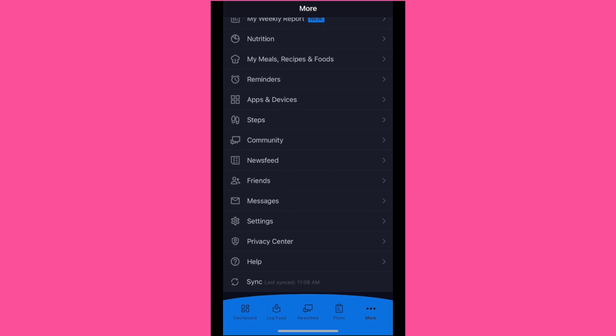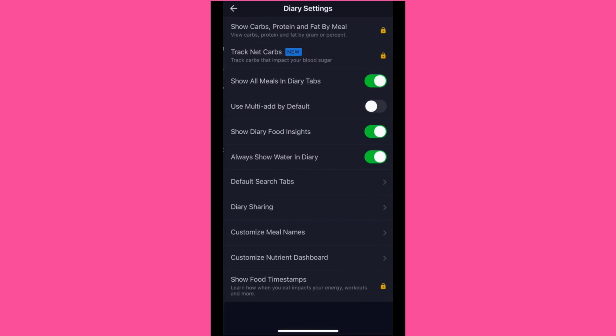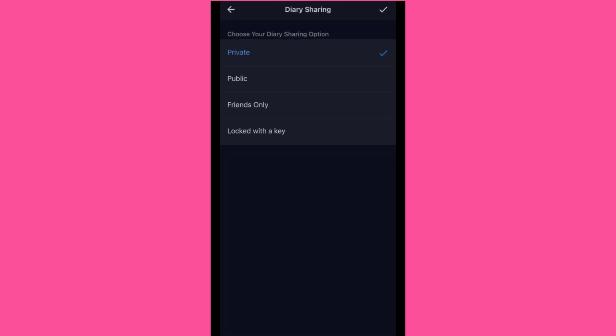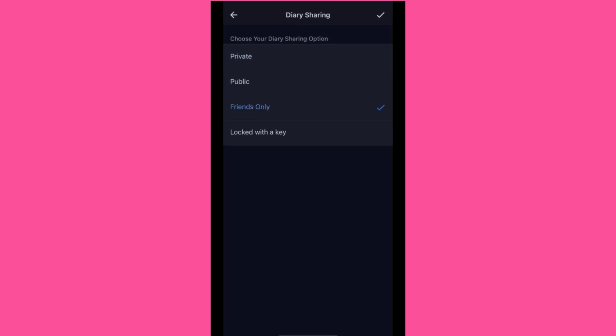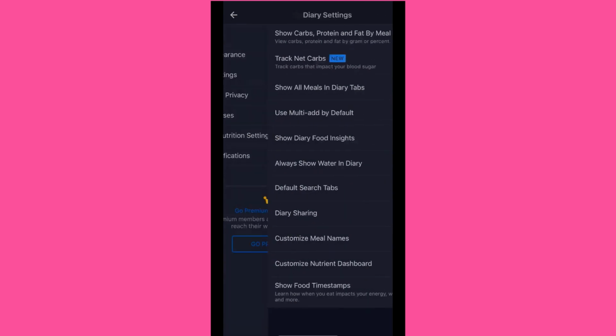So what you'll next want to do is go down to settings, and you'll go to diary settings, and then you'll want to go to diary sharing. You can either share it publicly if you don't care who sees your diary. You can do it just with friends only, or if you have multiple friends and you only want your nutritionist to see, you can lock it with a key. So we'll go ahead and click friends only. That will allow my dietitian or my nutritionist to view my diary. Now we're done with that.